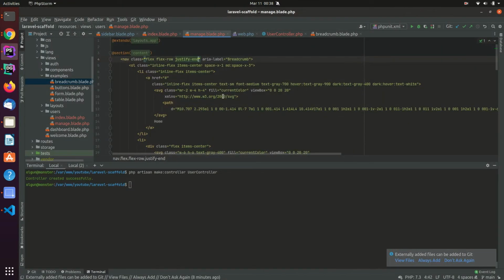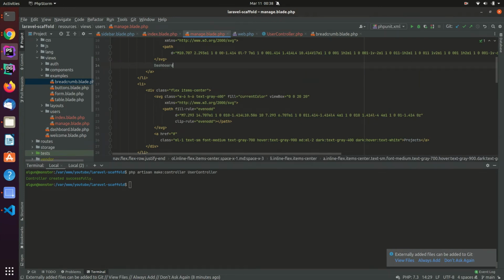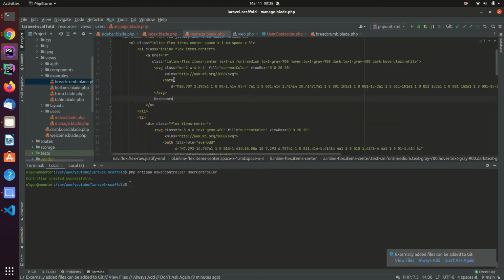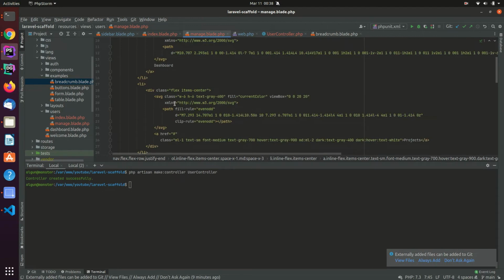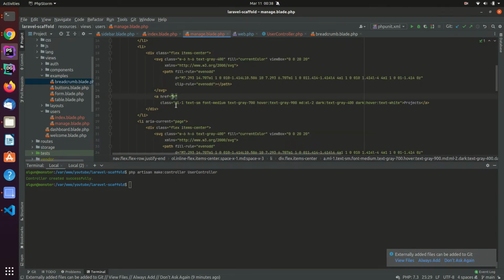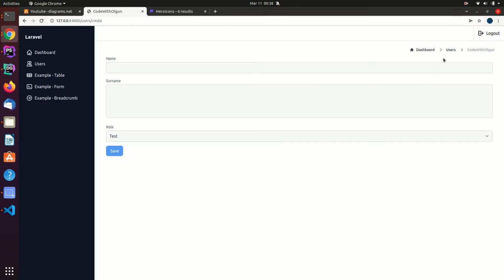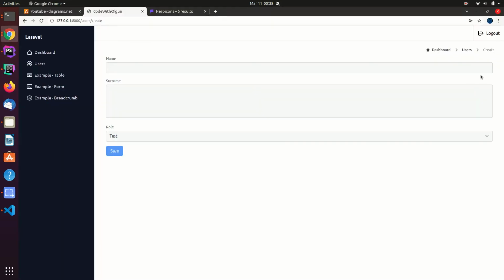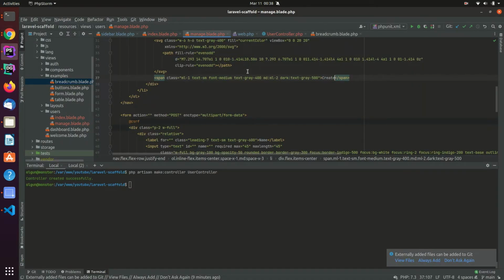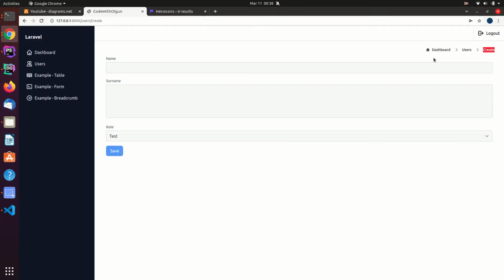And I'm gonna change those links here. This is going to be dashboard, so whenever I click that one, it will redirect me to the dashboard. And I'm gonna write route dashboard, and the second one will be users. And since I'm in the create page right now, let me leave it like create. Okay, so now we'll navigate through the application via those breadcrumbs.